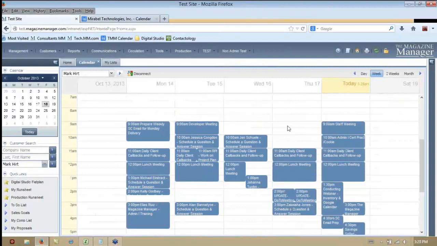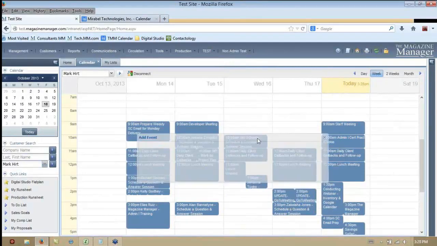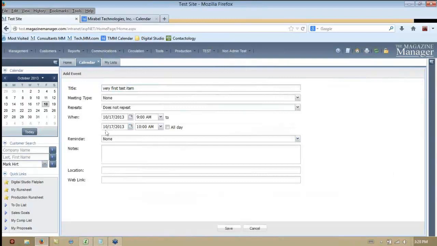I'm going to add a new event to my Google Calendar. So I'm going to click here, and here's the add event. I clicked on Thursday the 17th at 9 a.m., and that's what comes up. And this is going to be my very first test item, okay? I can go ahead and save here, or I can edit some details. Let's go into some greater details here.